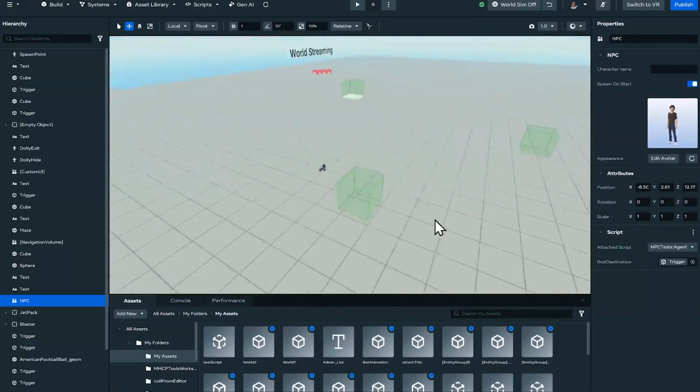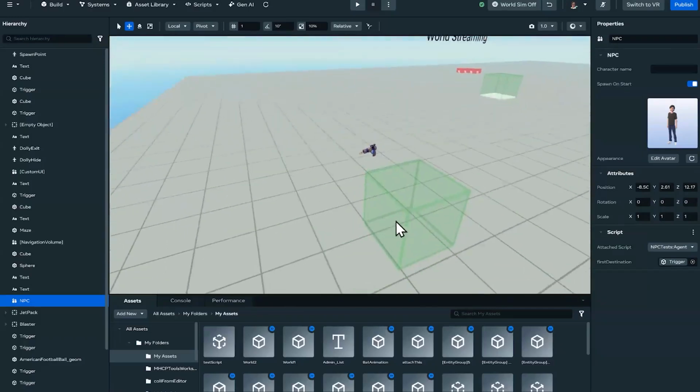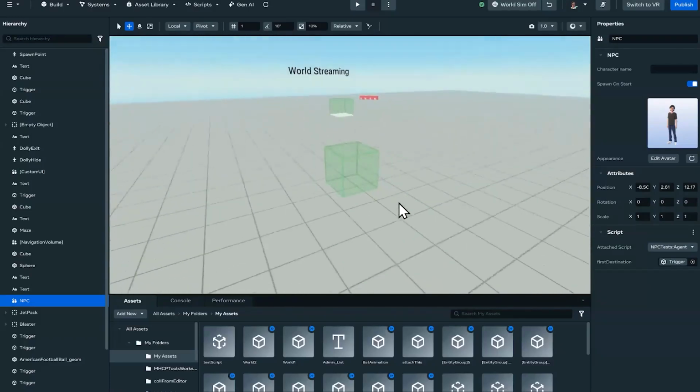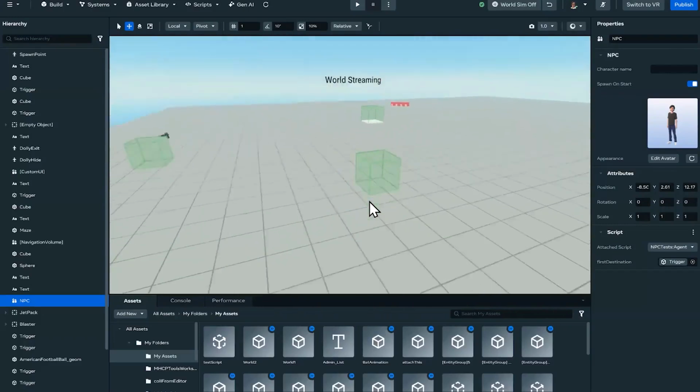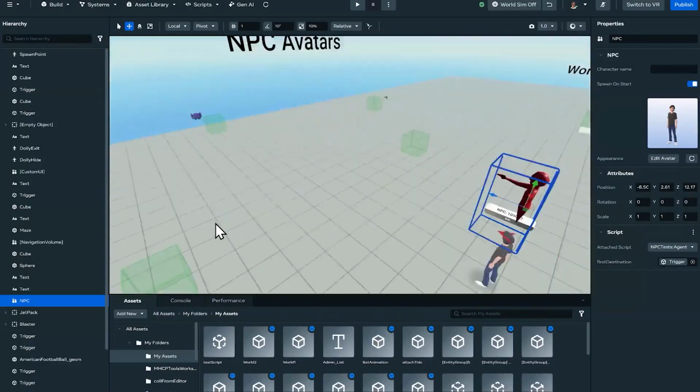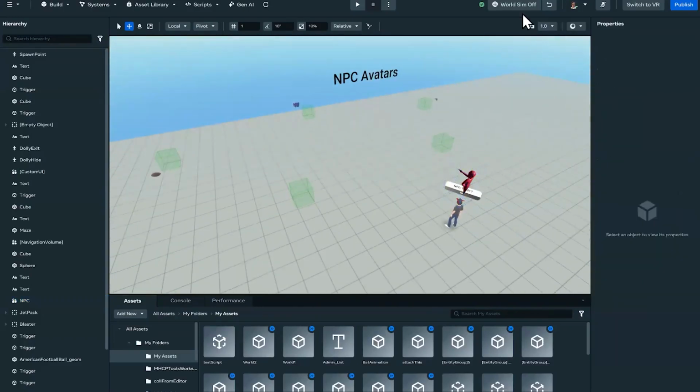Luckily not at me, but it's just gonna be shooting things around. And then when it reaches this station, it's just gonna reset itself. So let's see what happens. I'm gonna play the simulation.